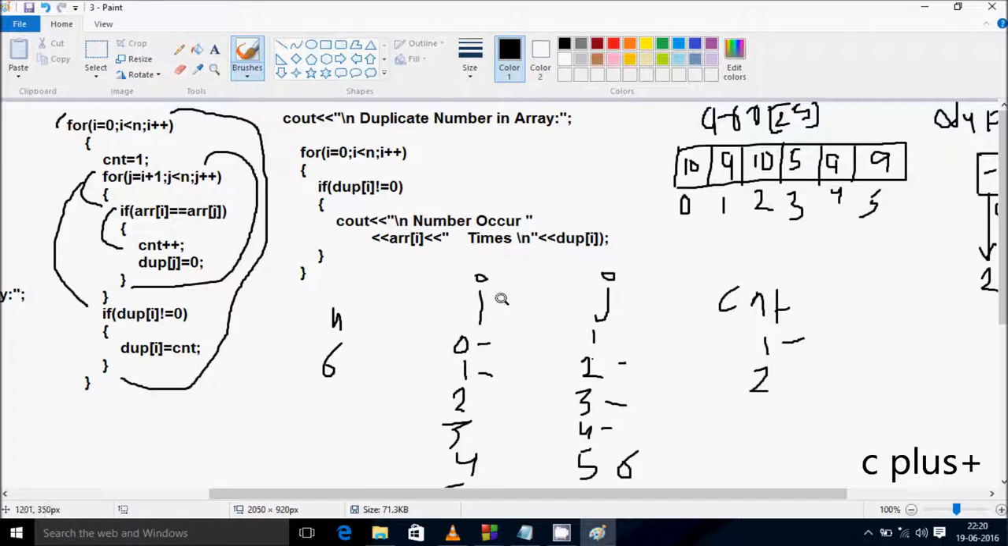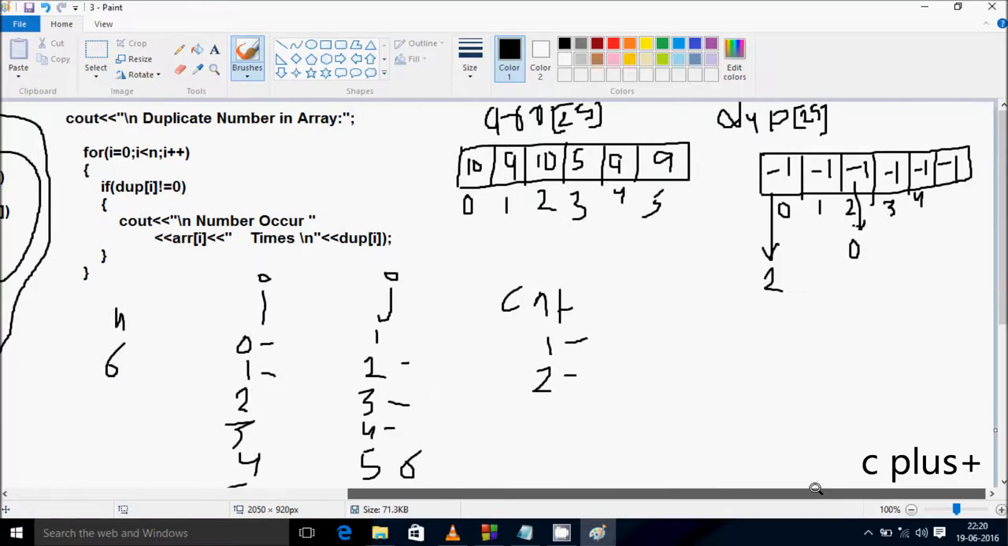So J is 4 now. Check the condition, 4 less than 6, condition is true. So a[1] double equal to a[4]. So 9, and the 4 position is 9 also. So 9 equal to 9, condition is true. So actually it increases the value of CNT. CNT is now 2. Hereafter dup[j] equal to 0. So dup of 4 position, J value is 4. So the 4 position is set to 0. So here the value becomes 0.